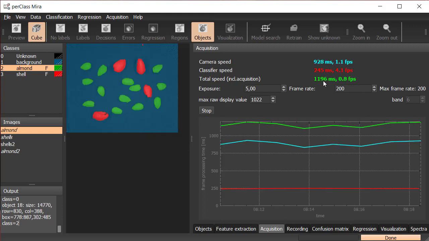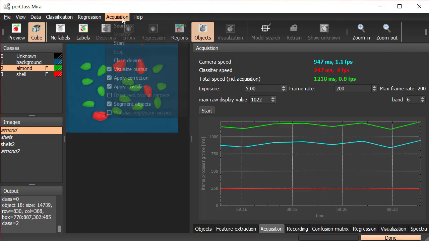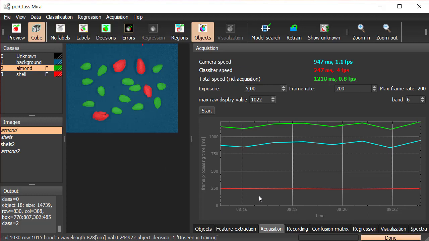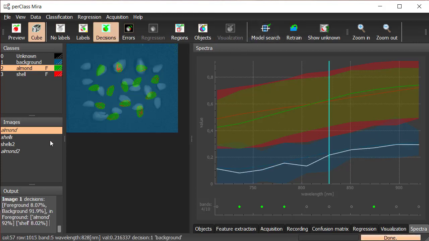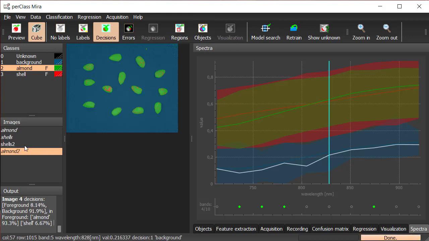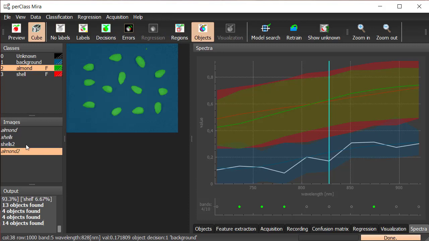In the last part, we want to show how to increase the total speed of processing by reducing number of bands. First, we need to close the device. Then, in Spectra panel, we select the most relevant bands and search for a model. The classifier will be built only using spectral information for these bands. We improve the classifier by labeling more data and retraining the model.